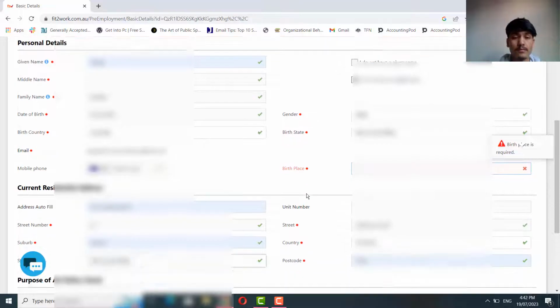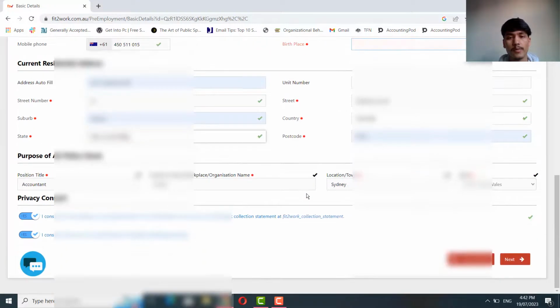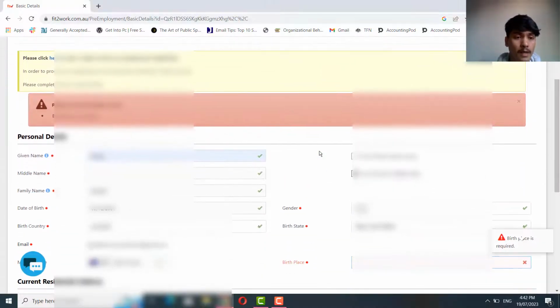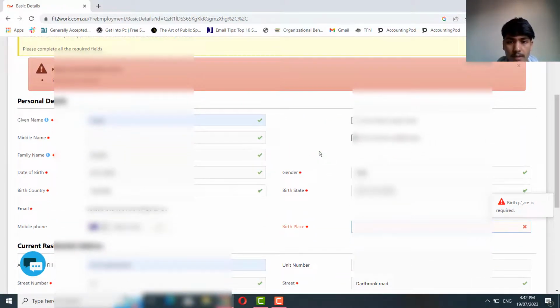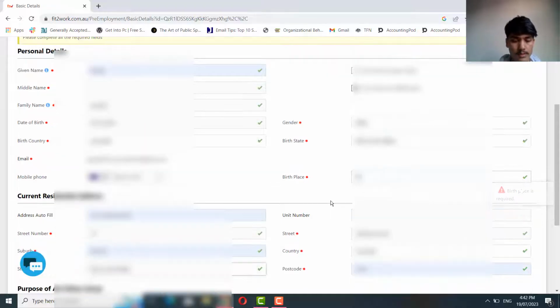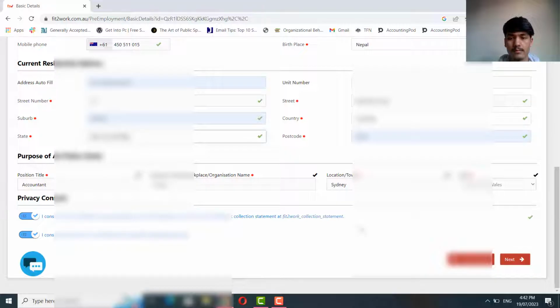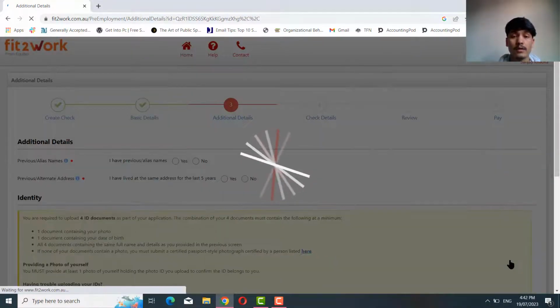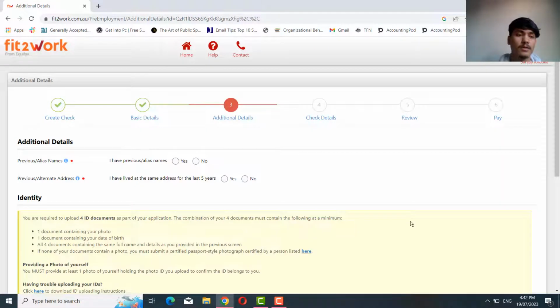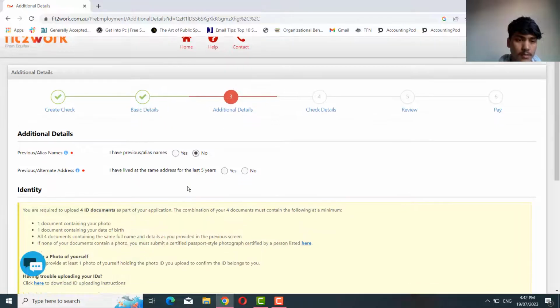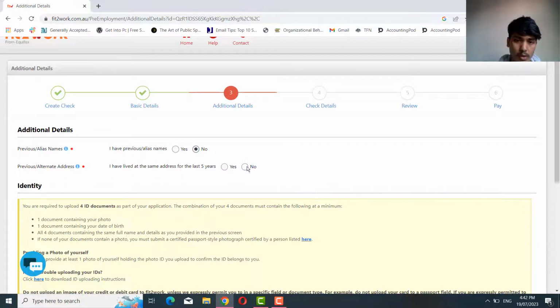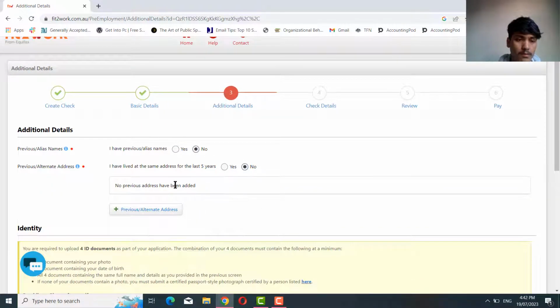These are all details you have to fill in very carefully. Try not to make mistakes on it. In basic details, birthplace is required. They ask for the birthplace. I was born in Nepal, so I put Nepal. Next, you have to add details based on your passport. Previous name: I don't have any previous name. Have I lived at the same address for the last 5 years? No. So no previous address.